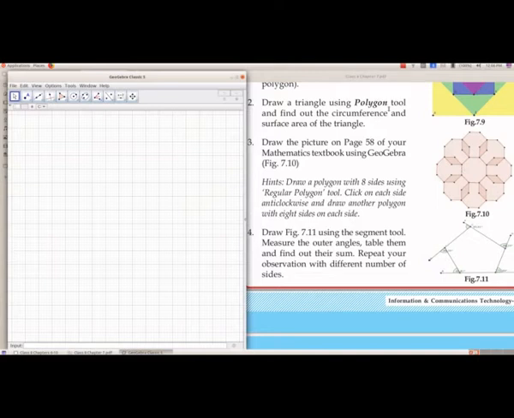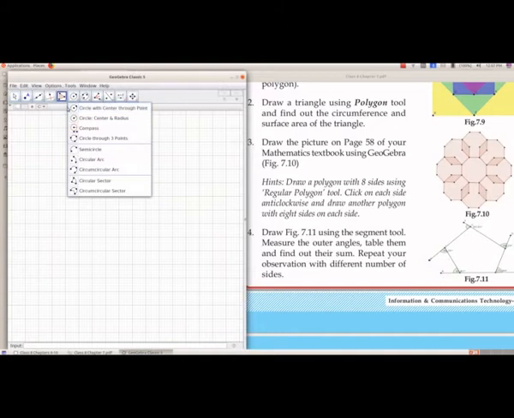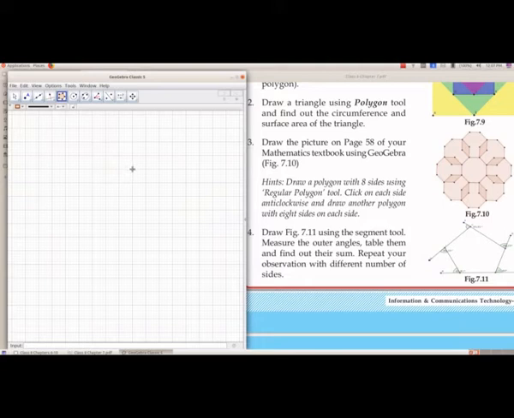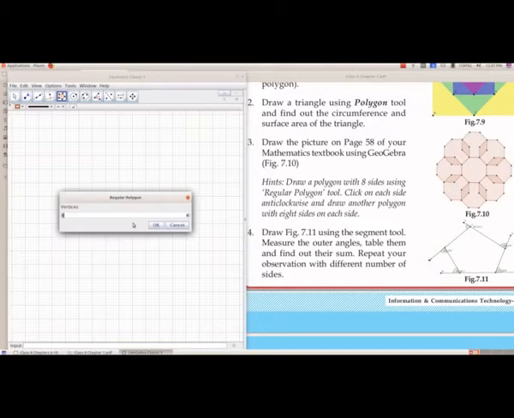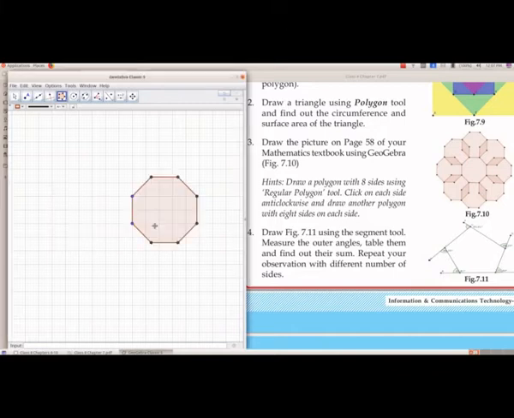To get the octagon, from group 5, we have to select regular polygon and then we will plot the first point, move the mouse and plot the second point and click for the second point, and now we will get this window, and here we have to type the number of vertices as 8 and now OK.